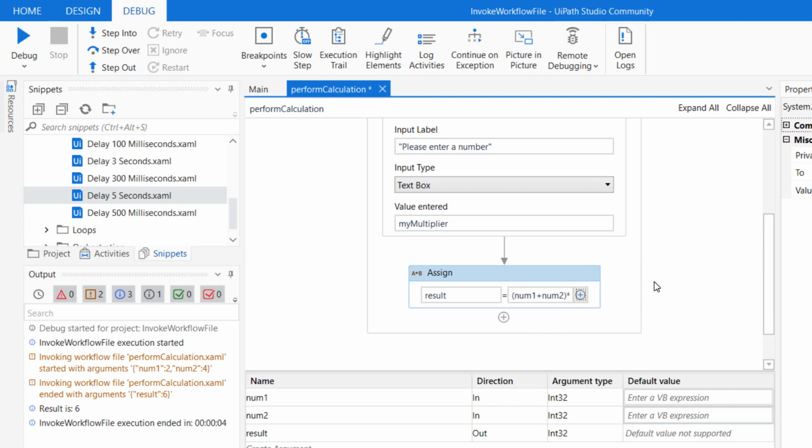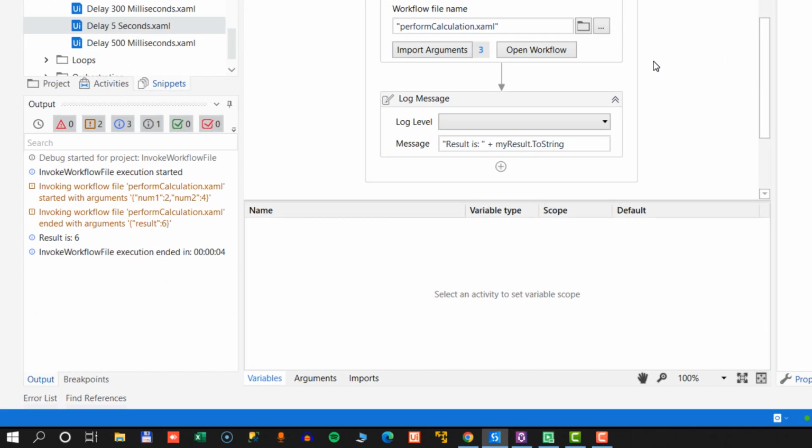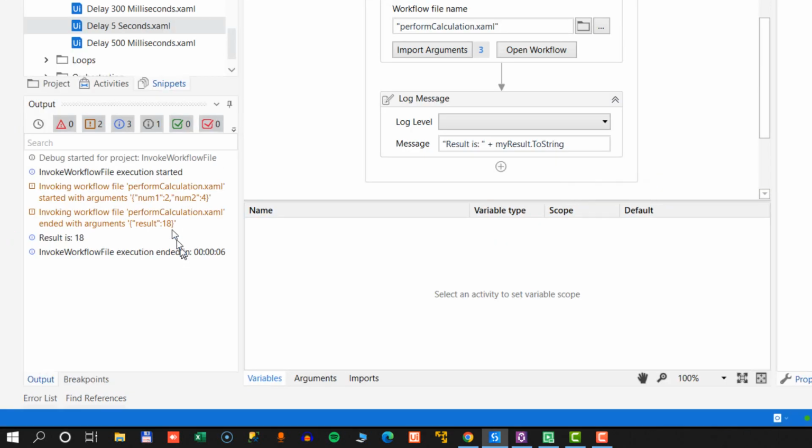So now what we should see is if we run this automation, we'll be prompted for a number, and that number will be used to multiply the original sum, which was 6. So if I run it and I enter 3 as my multiplier and press OK, we should see in the output window that the result is now 18 and not 6.